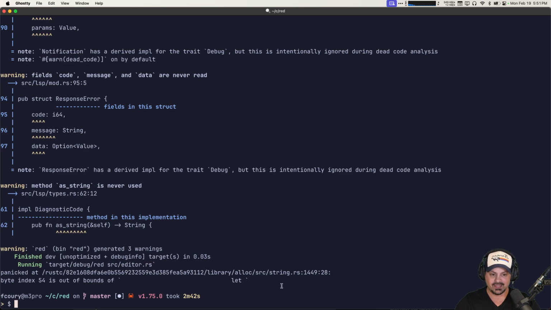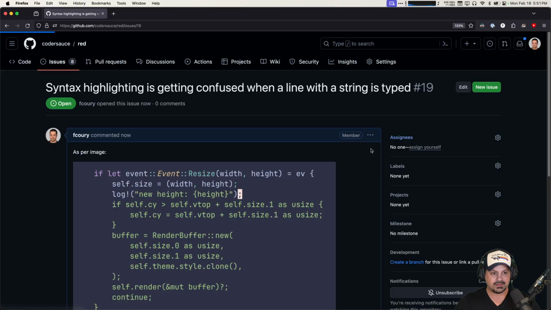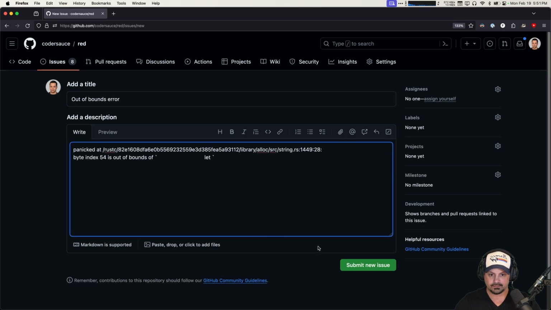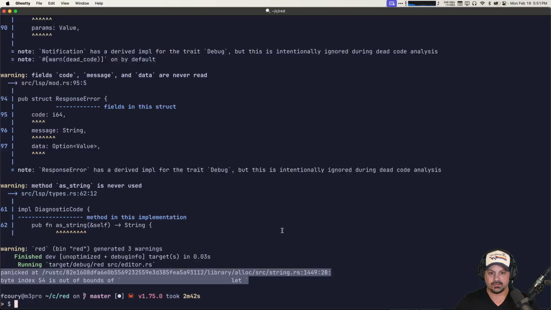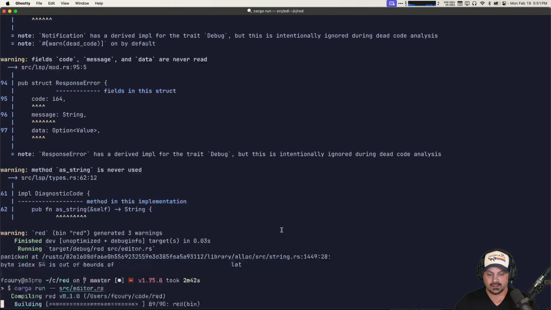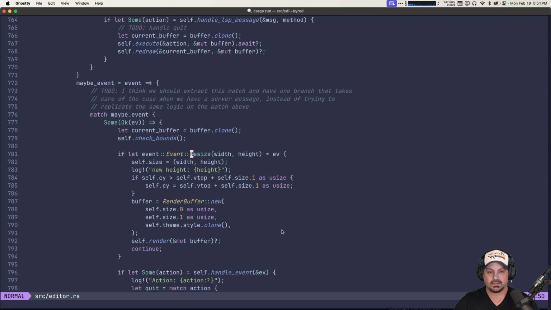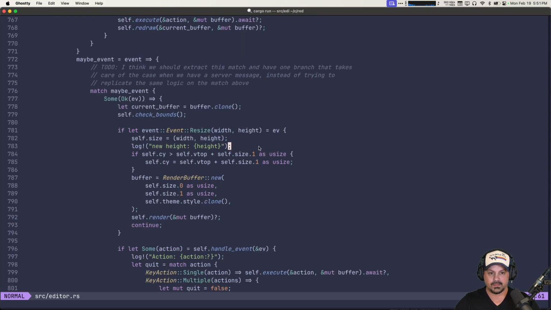Index is out of bounds. This is full of errors. Out of bounds error. I'm going to investigate that soon. Let's go back. So we lost everything we were doing. Resize. There we go. New height.